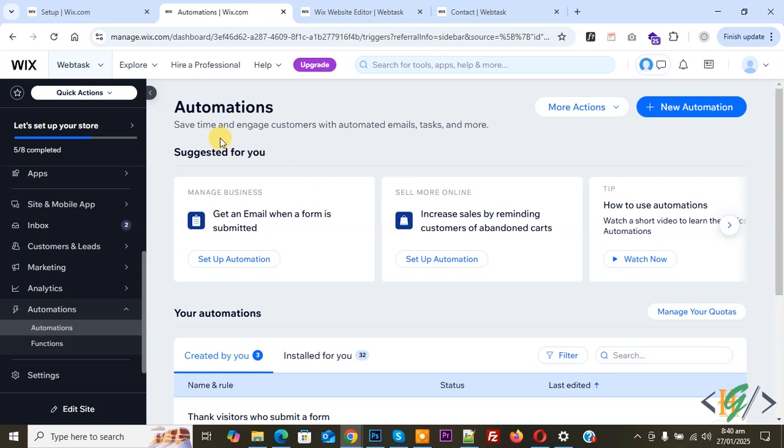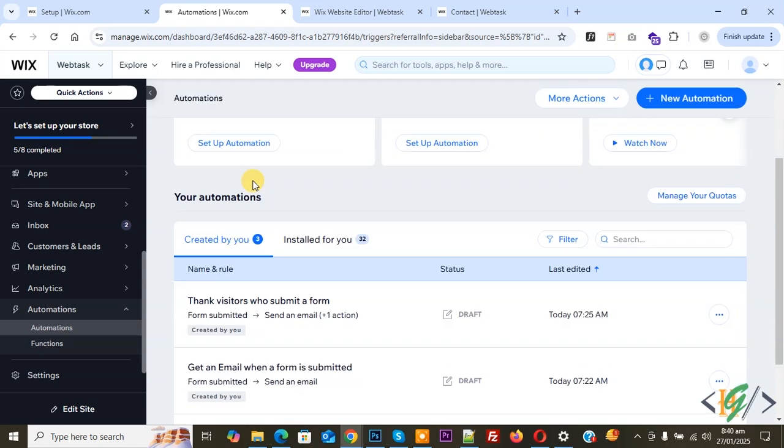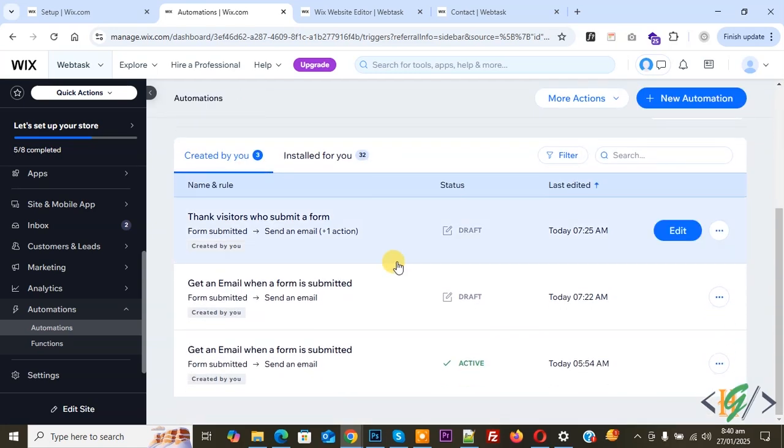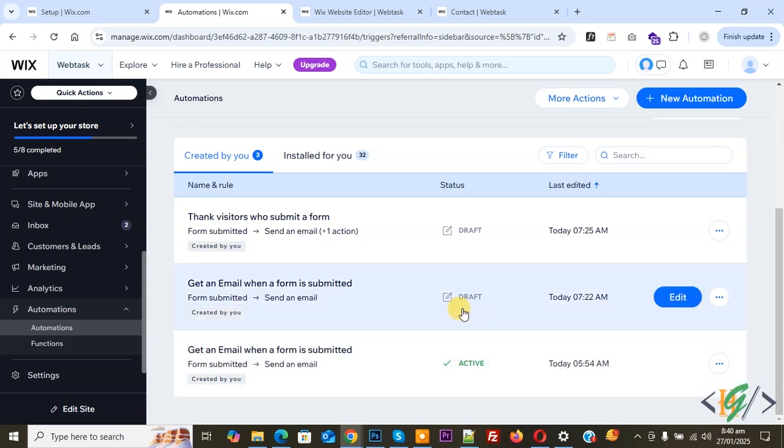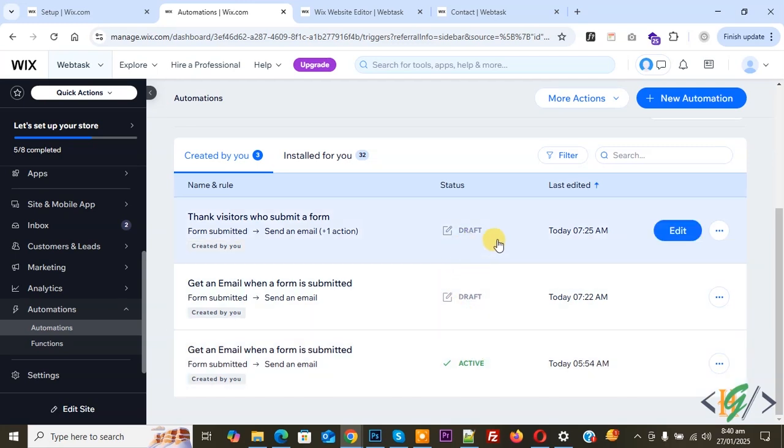Now you see "Save time and engage customers with automated emails, tasks and more." And then you see the automations created by you. So we have 3 automations. One is active and 2 are in draft. So we are going to delete it.